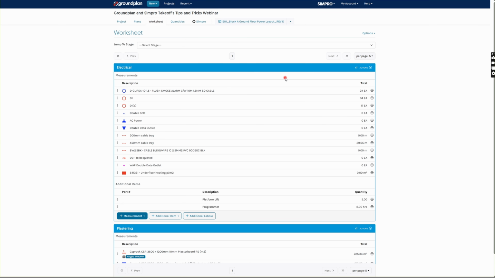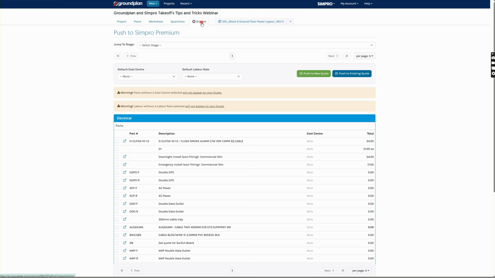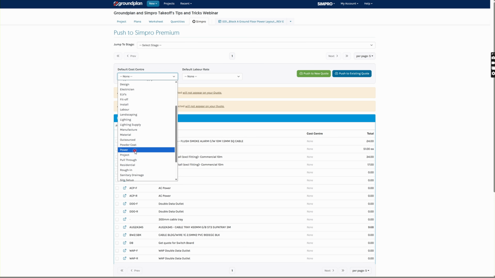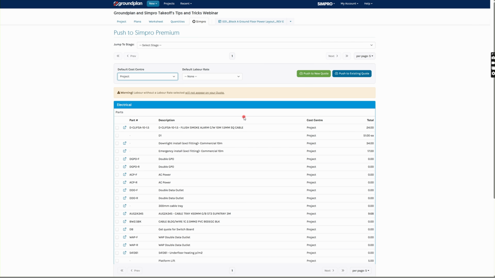Once these have been added to all of your stages, we're going to click onto the Simpro tab. I know everything's going through to my project cost center. So under default cost center, I'm going to find my project cost center, and that's all been applied.